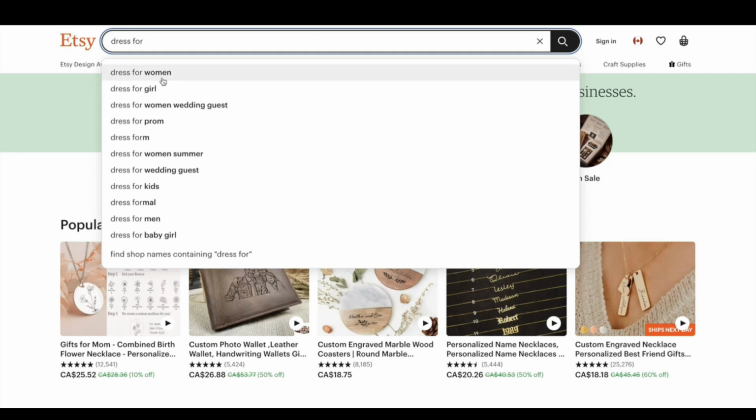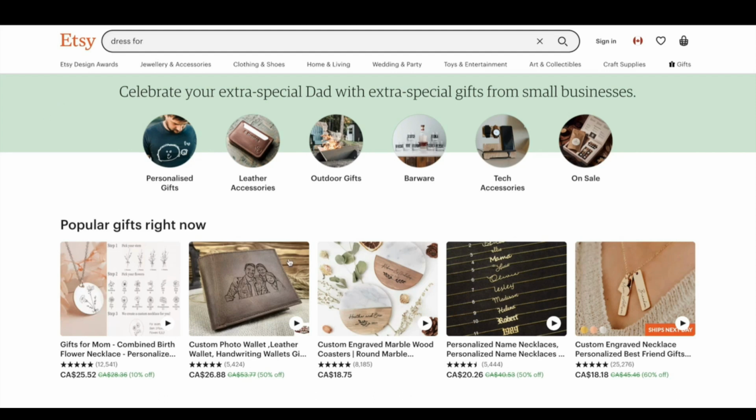And of course, these suggestions are going to change with the time of year, the trends that are happening right now, and any other variables that make things come and go through popularity. So that's pretty straightforward, but that's a really easy, free way to find keywords that people are actually searching for on Etsy.